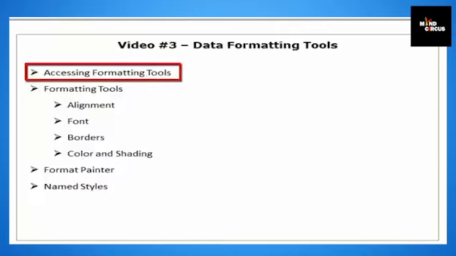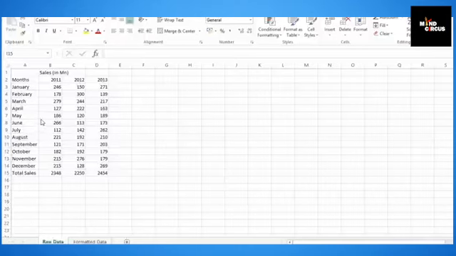In this video we will learn about data formatting tools in Excel. Let's start by looking at various ways you can access formatting tools in Excel. Here I have some raw data in Excel.